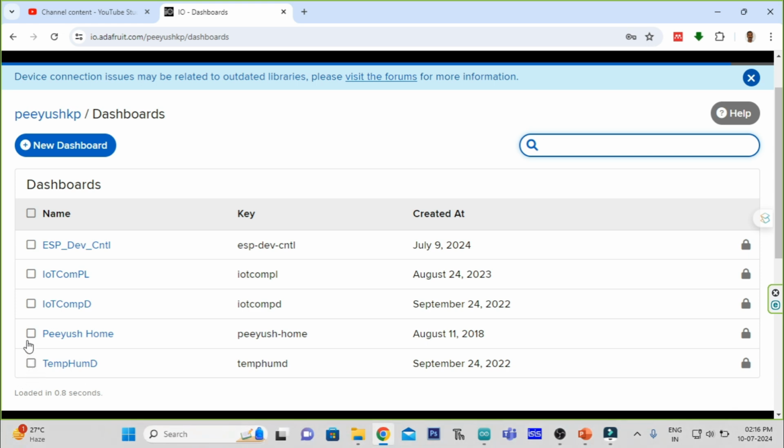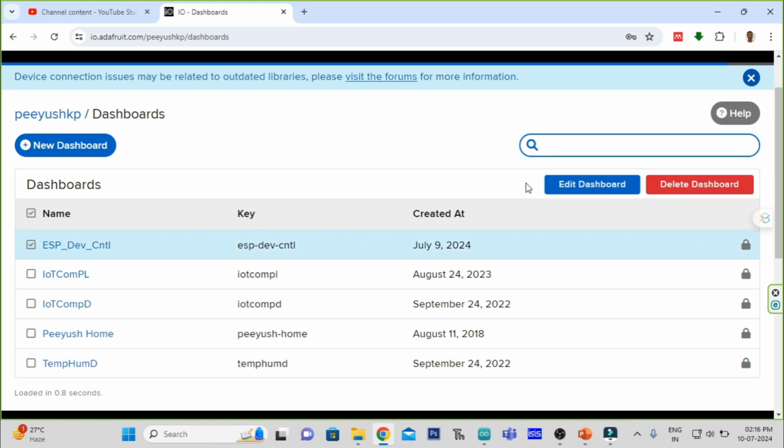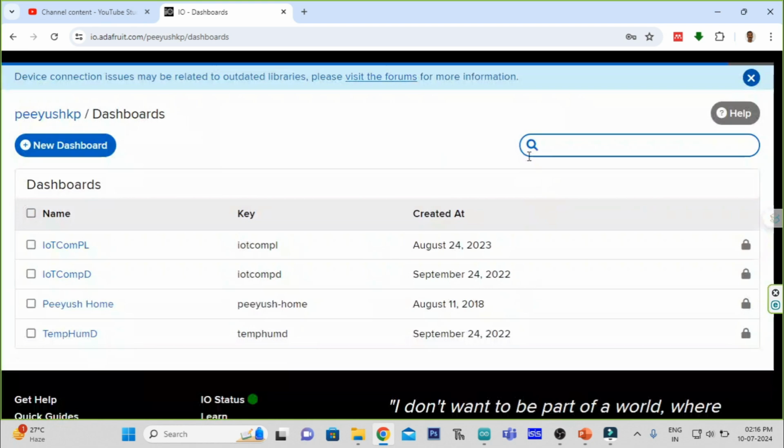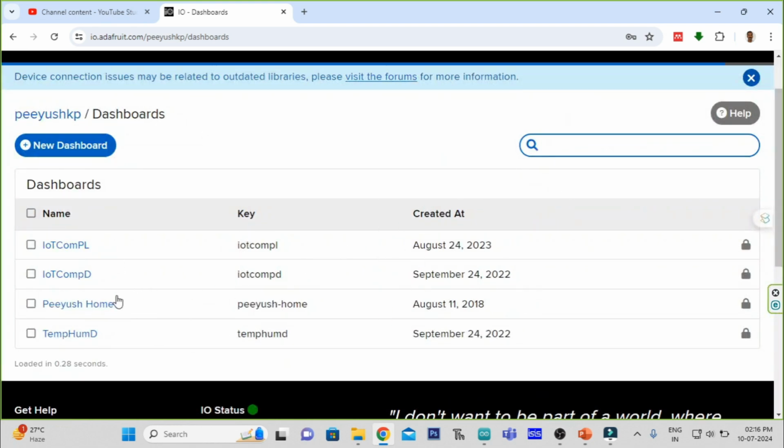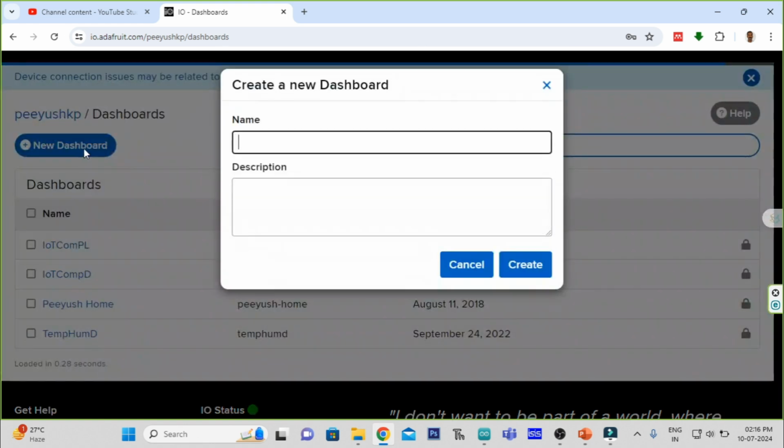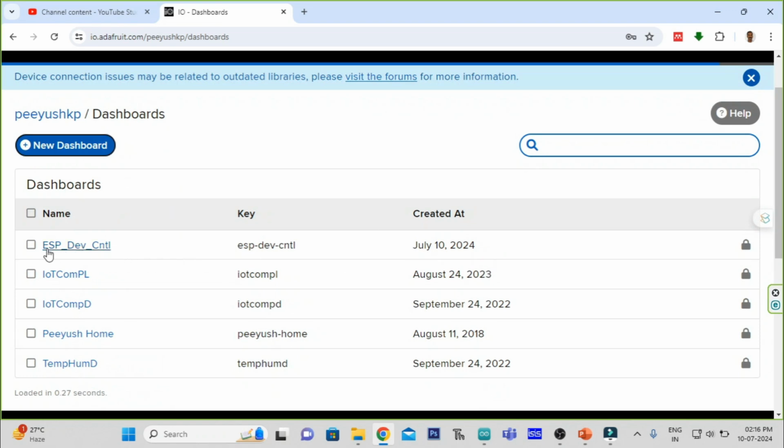For the time being I am going to delete one dashboard, ESP_div_control. If you are a new user, you will not see any dashboard here, and you can directly click on new dashboard. So I am clicking on new dashboard. I am giving a name for the dashboard, ESP_device_control. Then I am clicking on create. You can see that at the top your ESP device control dashboard is created.